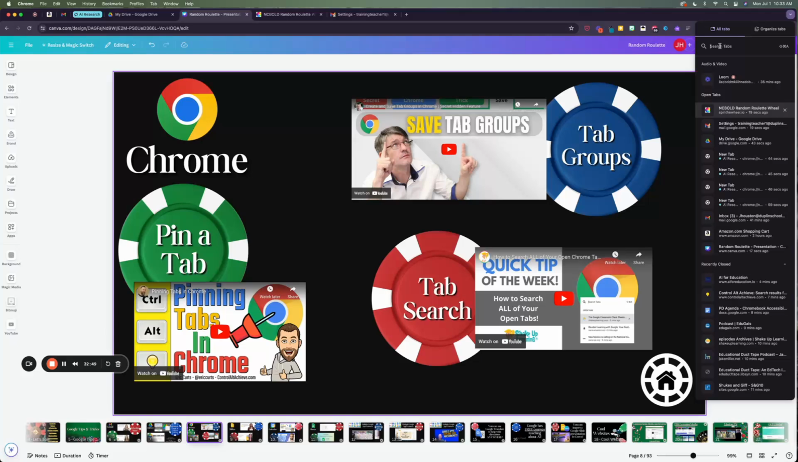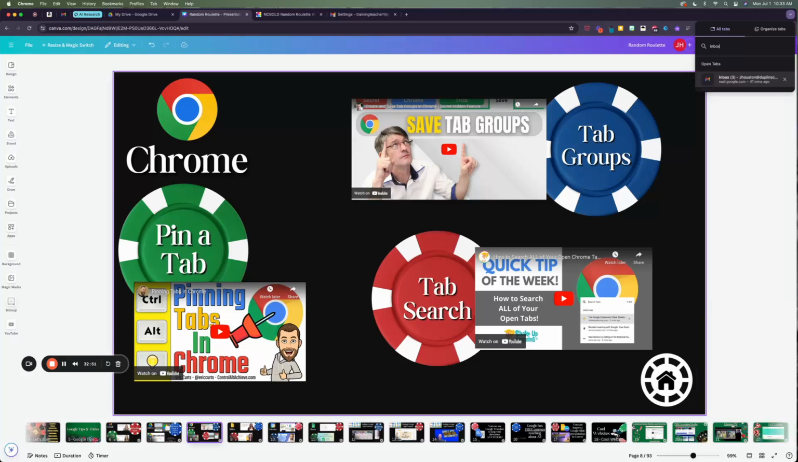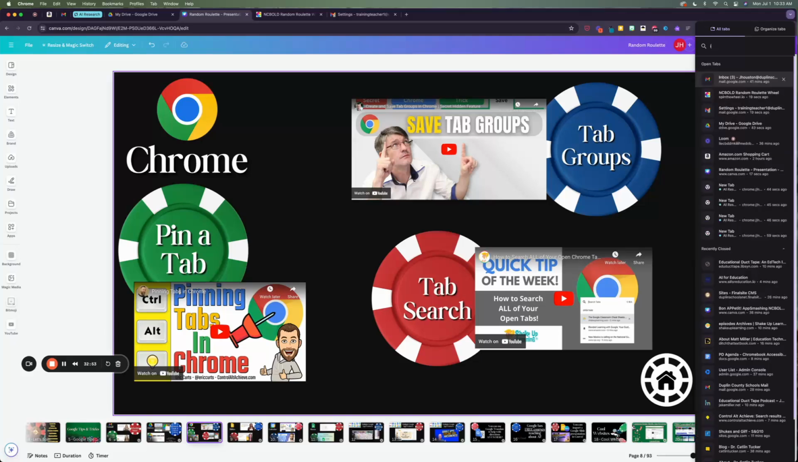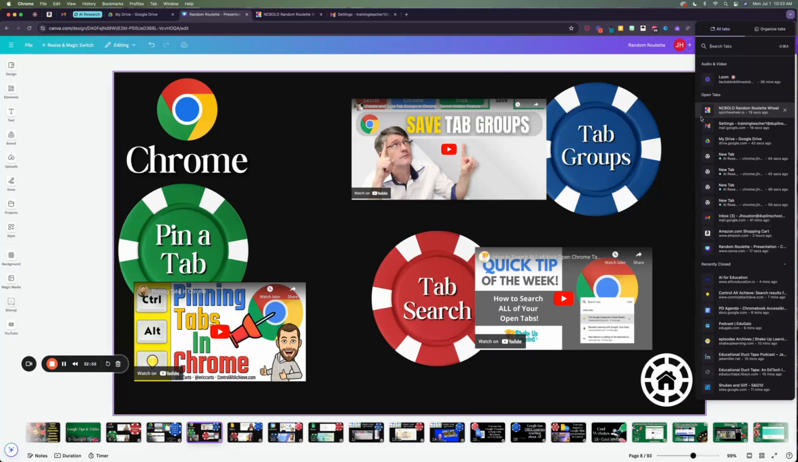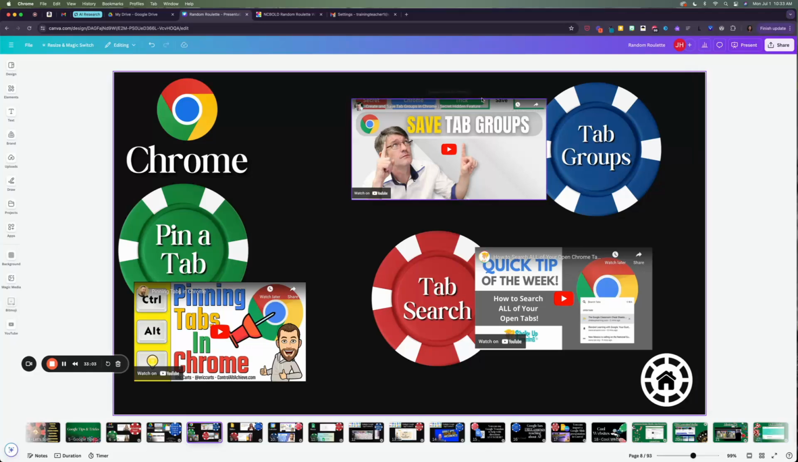So if I wanted to find my inbox quickly, I can click on that, and then I just click back on it and it'll take me to that tab. So that's just a way to find a tab really, really quickly.